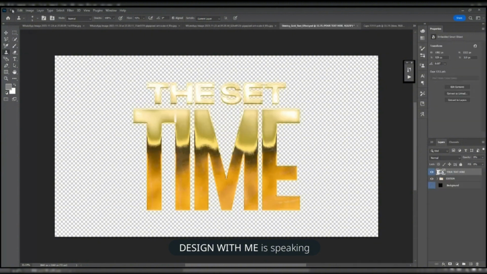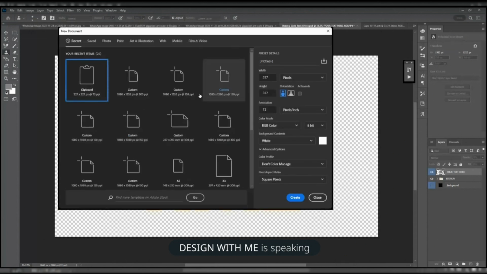So let's create a new file, 1080 by 1080. Resolution can be 150. That's if you are not printing it. If it's only for online, 150 is fine. So it will not be too big and will come out well and nice. So 150 is fine.